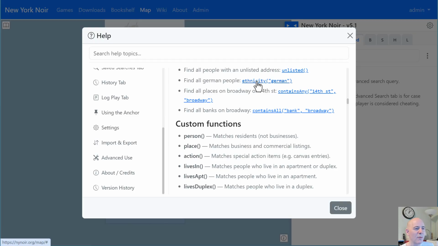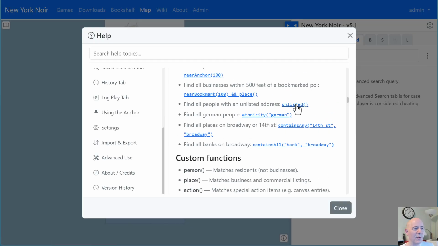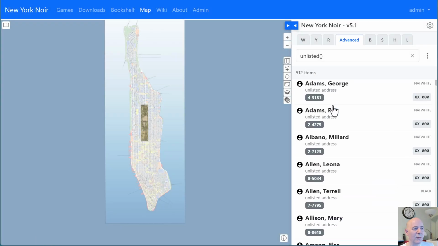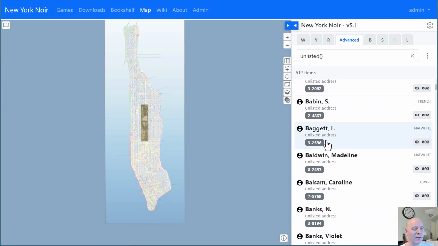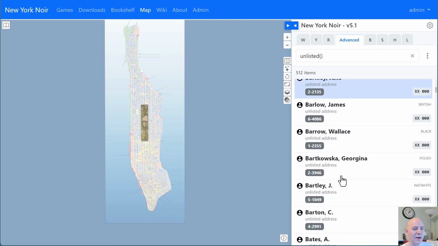You can search for people by their ethnicity. You can search for all people who have unlisted addresses. Here are people that aren't on the map but are in the database, but their directory is not listed.